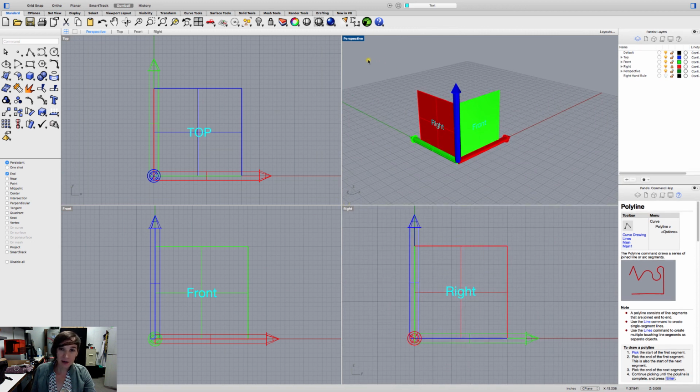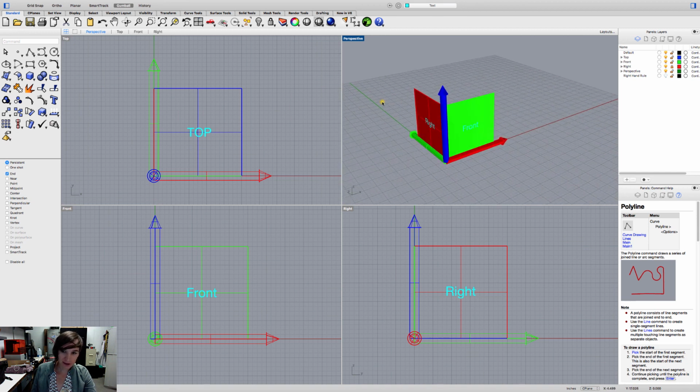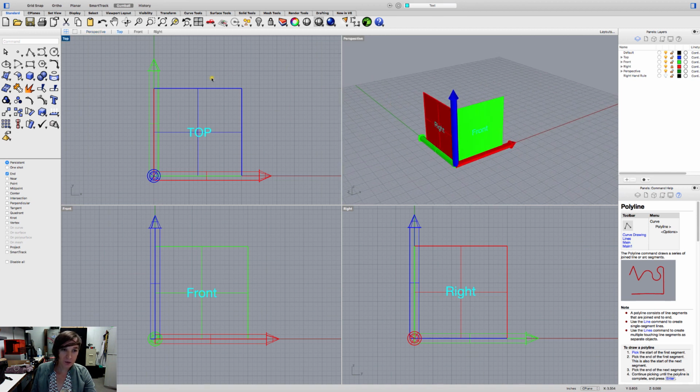Now the last thing are viewports. And we'll go over this in a little more detail in a different video, but this is where you're going to place all of your information. And you've got four. The standard is the top, front, right, and a perspective view, which you can also change. But we'll talk about that in the next video.